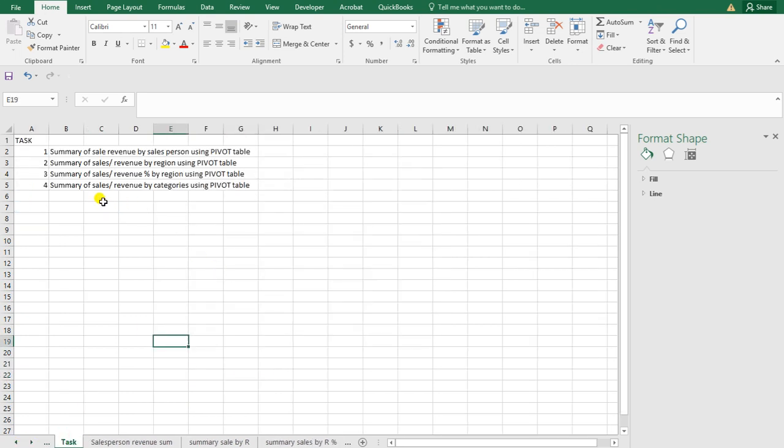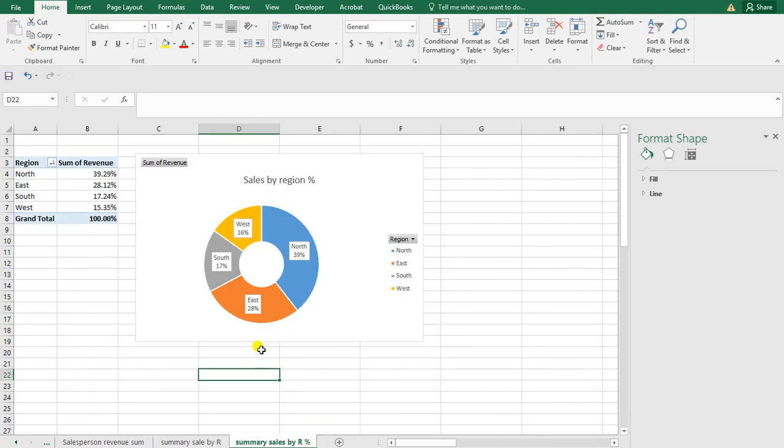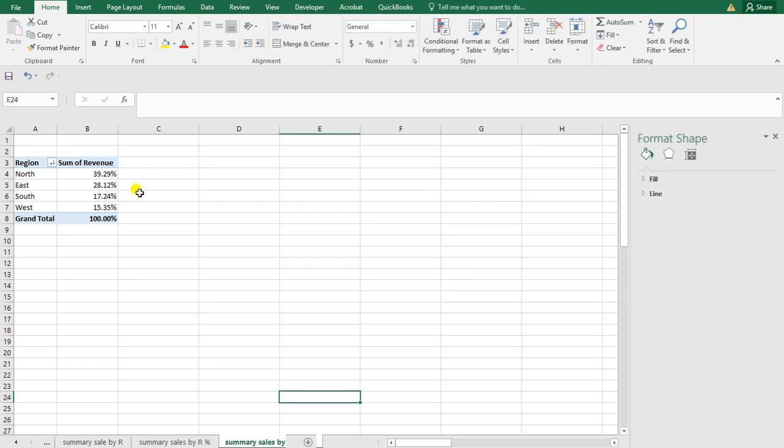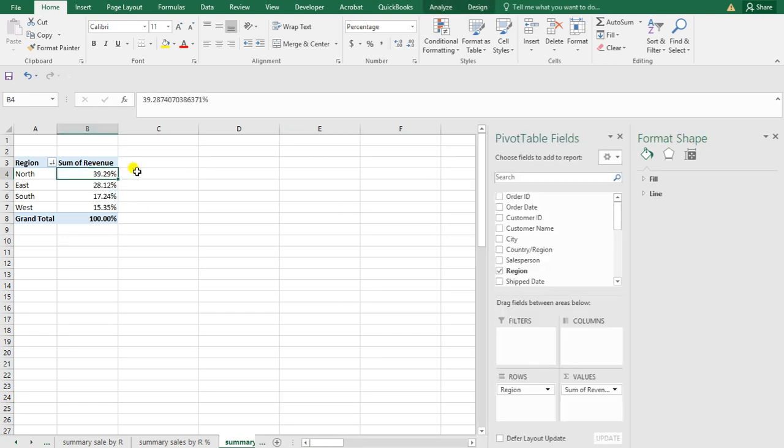The other task here, we are supposed to summarize our sales revenue by categories using a pivot table. So by categories, that will be simple, my good students. I'll just duplicate this. I left click, carry it, then control. So I rename this to be summary of sales by category. I won't need that. So by category, that will be simple again.